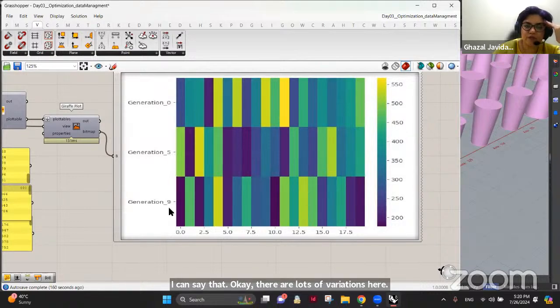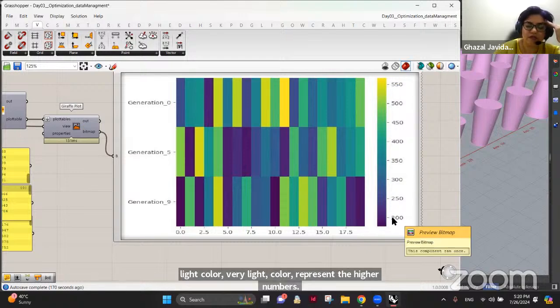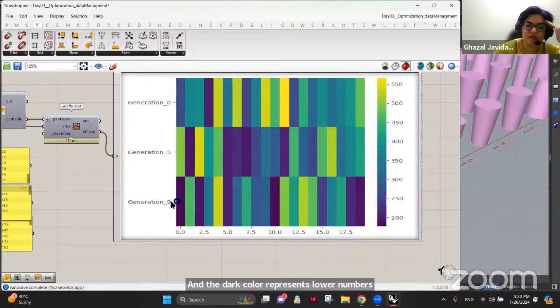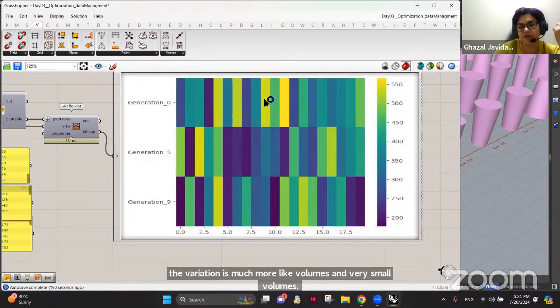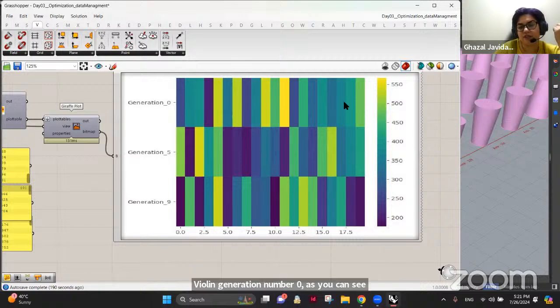And when we go to generation number 9, I see that it is very contrasted here. You see a very dark color with a light color, where a light color represents the higher numbers and the dark color represents the lower numbers. So I can see that in generation number 9 we have variation, but the variation is much more contrasty. We have very high volumes and very small volumes, while in generation number 0, as you can see, that contrast is not really considerable. So this is how we can use a heat map.